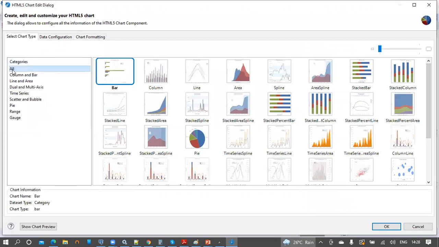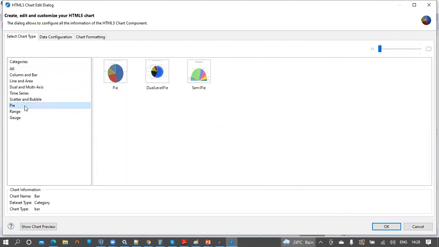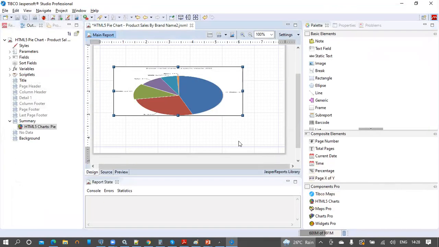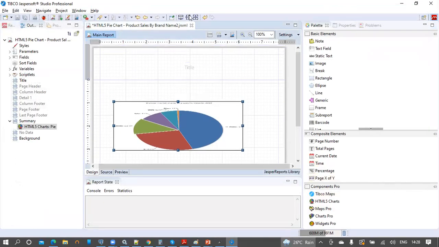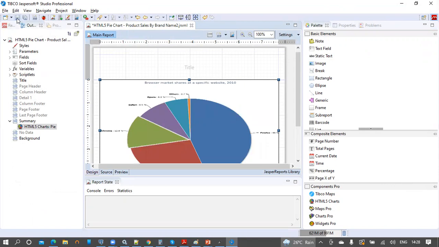By default, it shows all charts. Our demonstration is based on the pie chart. So let's click on this pie category. Pie has 3 different types of visualizations again here. So let's select the pie chart and click OK. Now we have the component on the summary band. Let's fit this component to the height and width of the summary band. So save this report. Now let us configure the data for these charts.